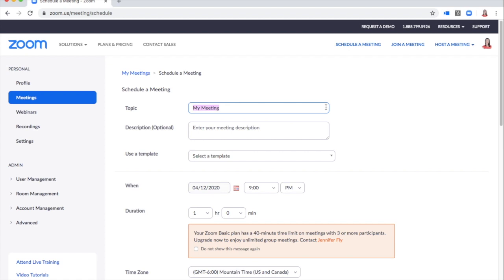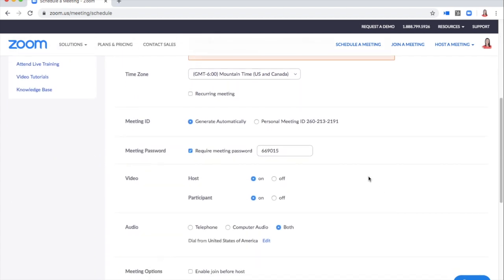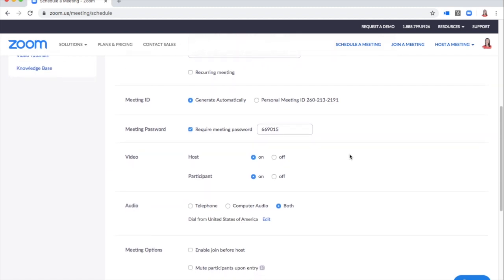As an example, I'll click Schedule a Meeting. In here you can change the name, you can change the date and time, and you can configure your preferences below. Under Meeting ID, I always click Generate Automatically. Anyone with your personal meeting ID can actually get into the meeting at any time, and so for security reasons, it's always best just to generate automatically.